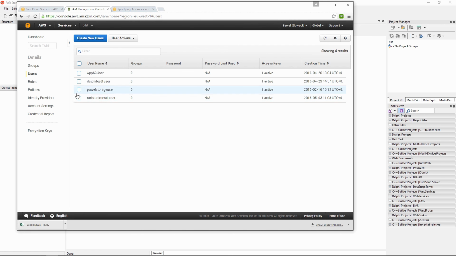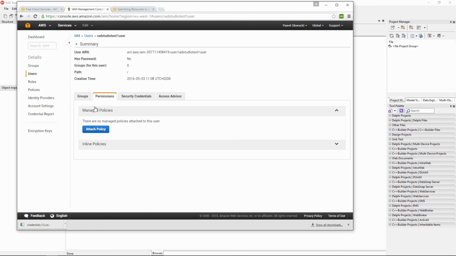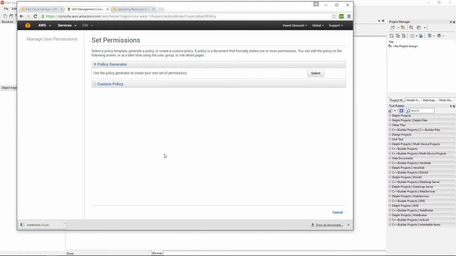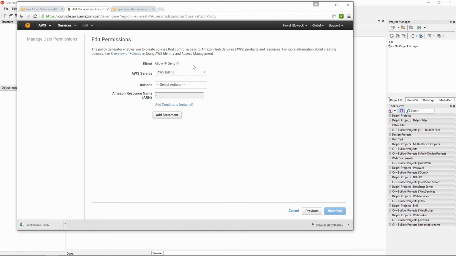When I click on this user, I see there are no policies attached to this user, so this user does not have any rights right now. I'm going to open the inline policies option and click here to generate a new policy. There is a useful policy generator option, so I can select it and specify which policy I want to create.